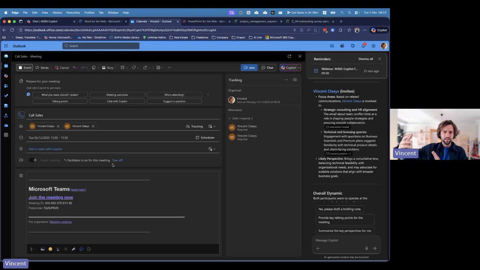Then it will automatically activate the transcription, because that's, of course, the only thing that you need to create summaries and notes and everything. It's that transcription. Or you can do that when you're in the event itself, or when you're in the call itself. You can do it there as well, right?